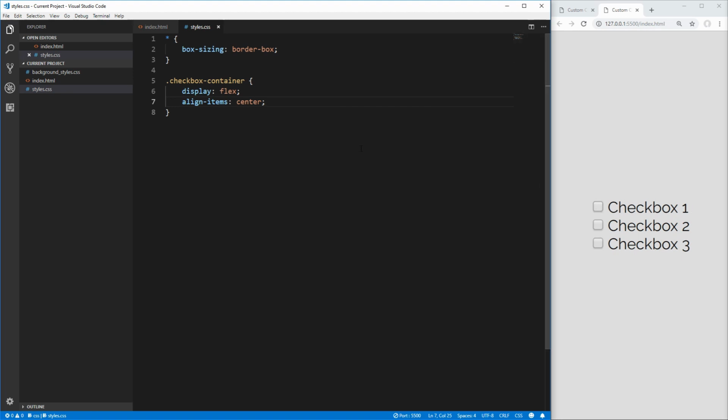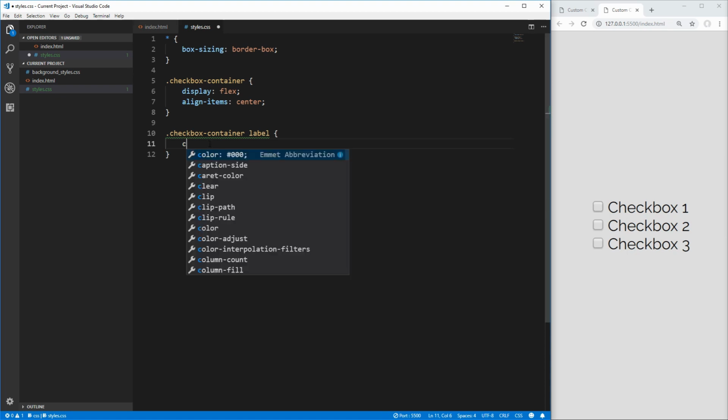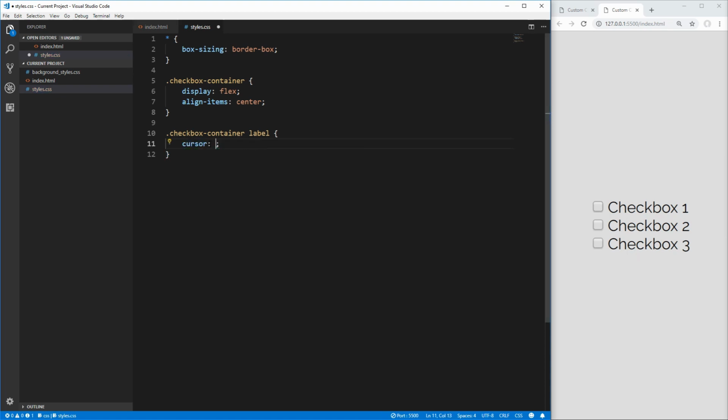Now we can move on to actually styling the label for our checkbox here. So let's go to our checkbox container class here, and we want to select the label inside of that. And all we want to do in here is essentially make it so that our label has a pointer when we hover over it, because we want to indicate that it's clickable. So in here, we're going to change our cursor, and we're going to make it pointer.